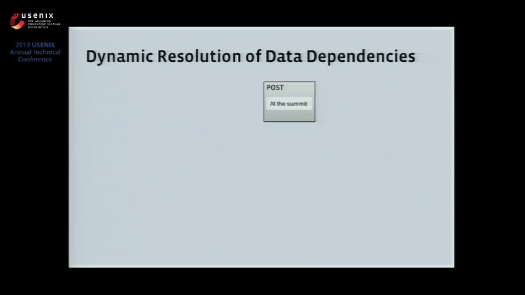The next constraint actually comes from the way that we resolve data dependencies. So TAO provides a very simple API. We don't have a "please fetch this thing, then go fetch that thing" multi-hop query system, which means we do dynamic resolution of our data dependencies.